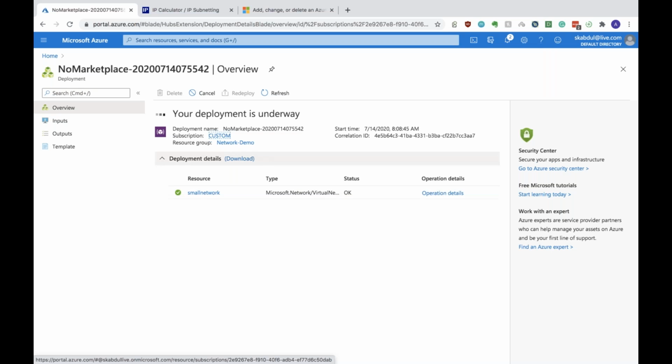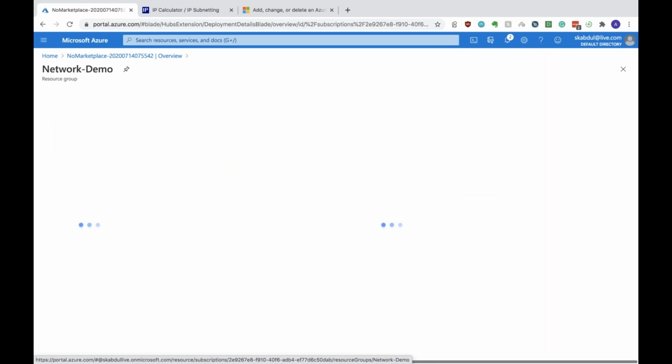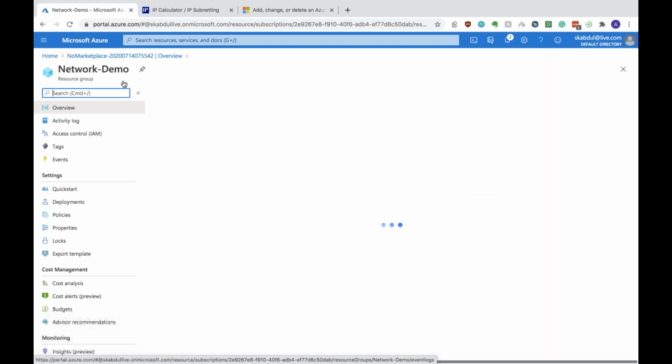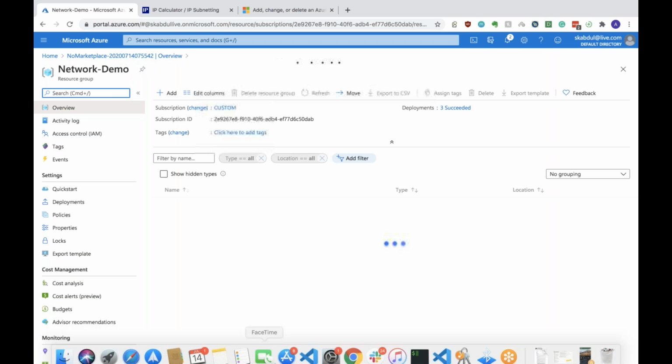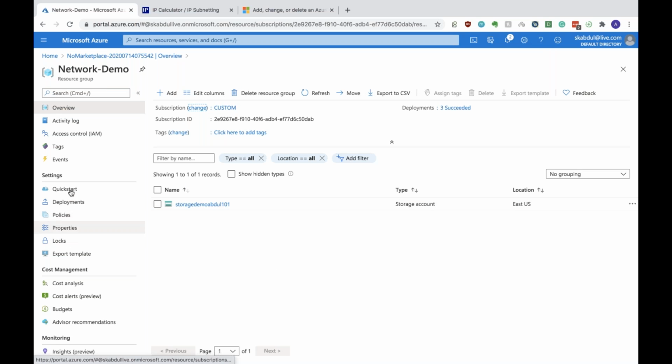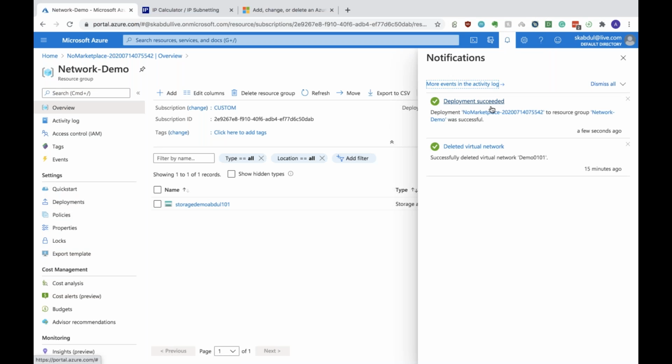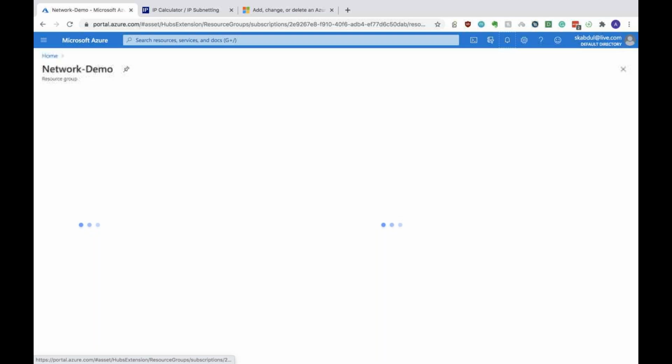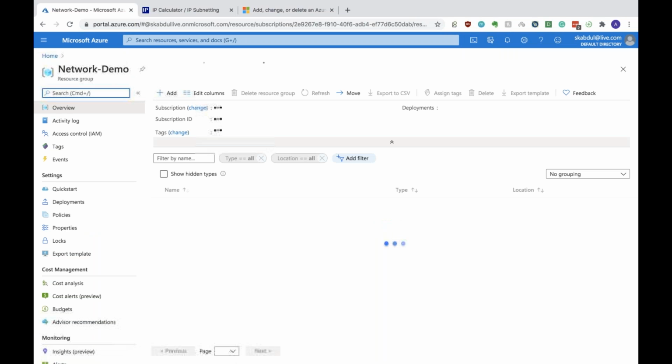Okay. So my current deployment is ready. This is my resource group. Inside my resource group, I have a storage already. Now I have a network too. Let me just wait for the network. Okay. Network demo is successful.